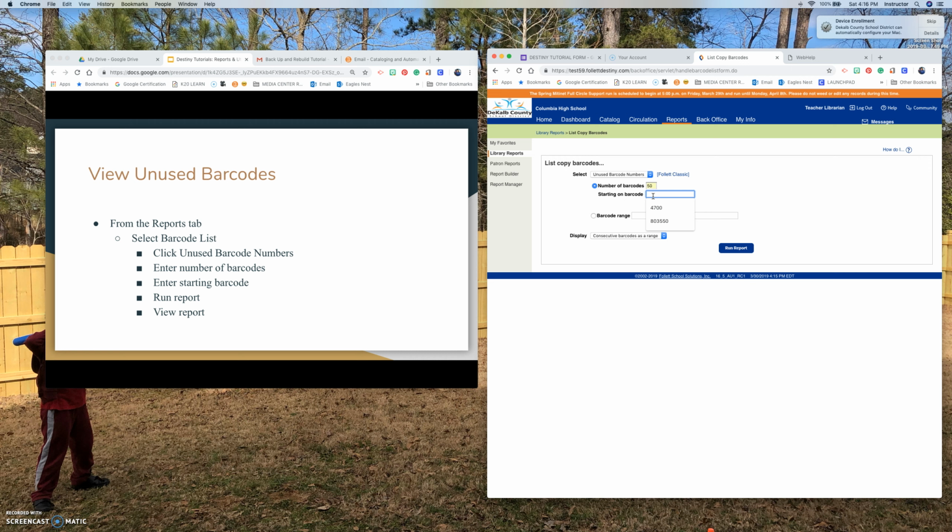So I was lucky enough to have a program management folder in my possession when I came into the building, and so I knew basically what range to begin with. So I'm going to choose 83550 because 83510 was left for me. And I'm going to leave it to display in consecutive barcodes. Then we're going to run this report.